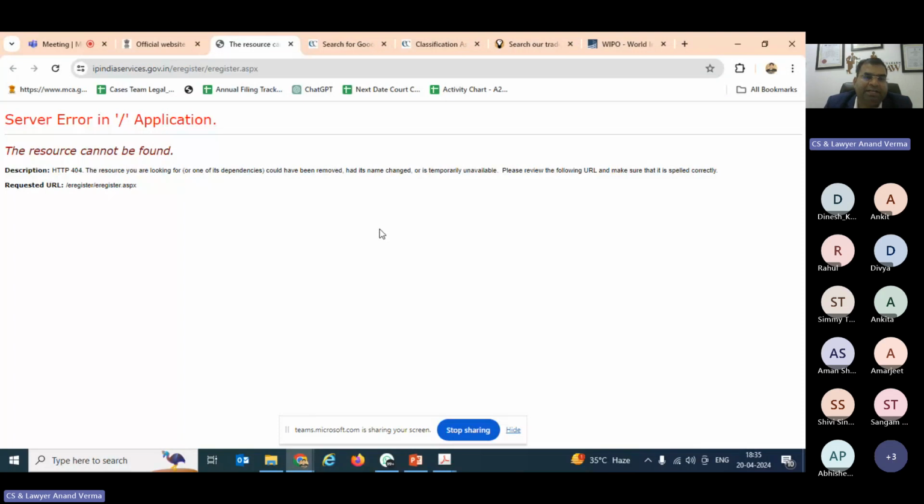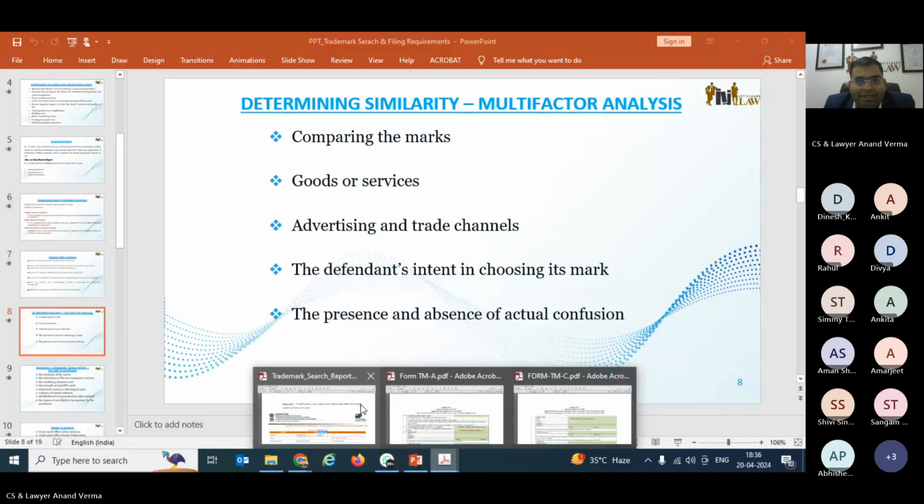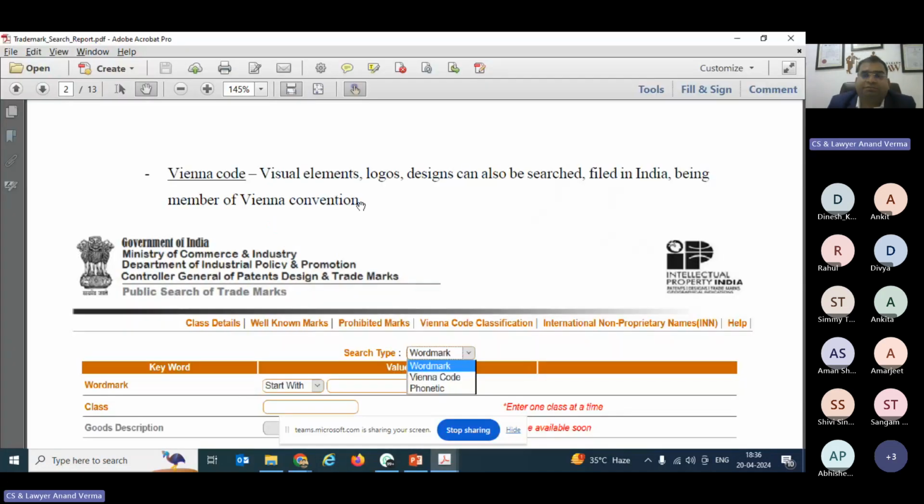Here, for the trademark, it asks for the trademark application number. You type the application number, then the captcha is there, and then the page of that application opens, and there is a status there. That status will show "sent to Vienna codification." So this is for the Vienna codification of the logo.